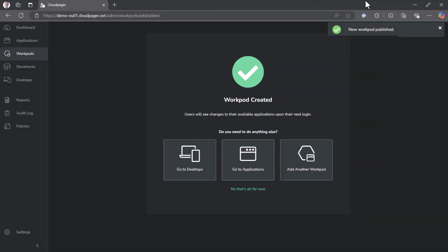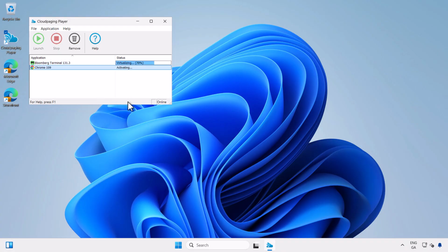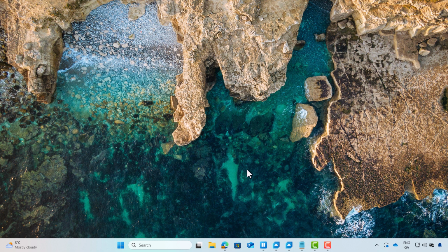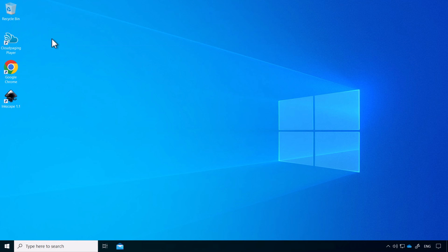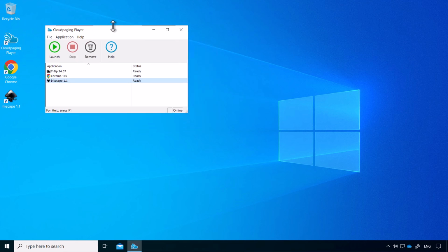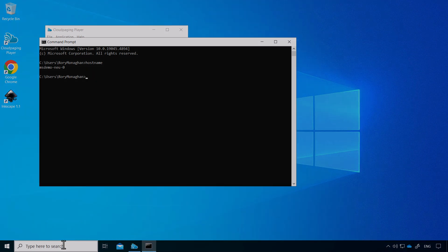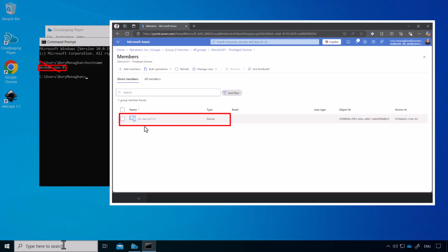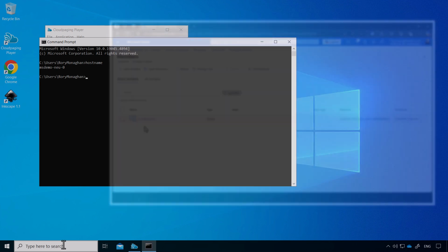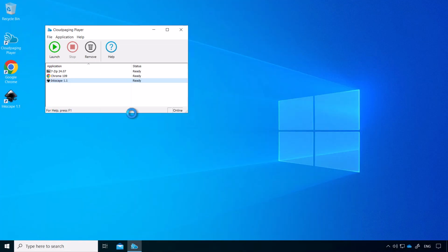We will see over on the Windows 11 desktop that the applications begin to appear, including Bloomberg Terminal. Now, if I quickly switch over to another Azure Virtual Desktop where I'm logged in as the same user, we can see that I get the other applications in our work pod, but I do not get Bloomberg Terminal. And just to show you that this is a different device, if I bring up the host name, we can see that it is different. And this is why, even though I'm logged in as the same user, I do not receive Bloomberg Terminal on this desktop.